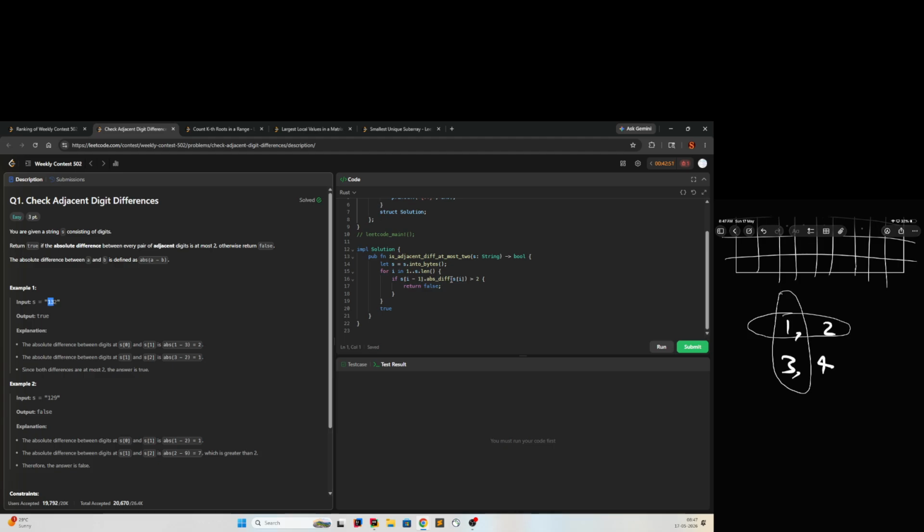So we check the absolute difference. In Rust I have this abs method for absolute difference, but it's the same thing. We take the difference between two adjacent numbers. If it is greater than 2, we return false, otherwise we return true. So this is the first problem.